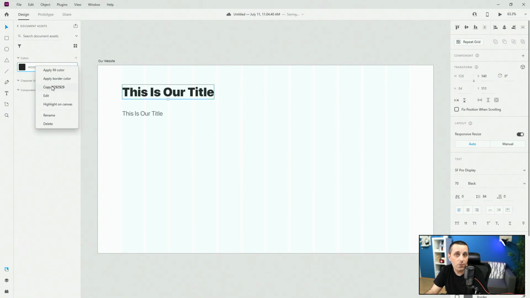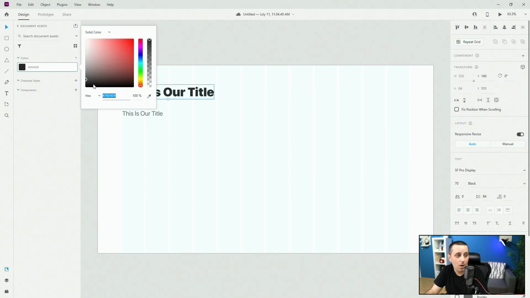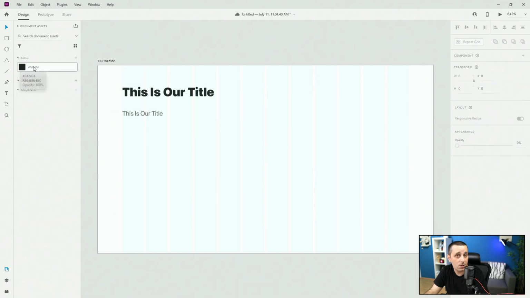We have the copy if you want to copy and paste this somewhere else. We have edit, so when you click right there, you can edit it and you can, for example, select a different color. When you click outside, as you can see, it's updated and changed that color. You have highlight on canvas, so it's going to highlight where that color is used. You have rename, so if I want to create this to plain black, press enter, you can then rename this, but still when you hover, you can access the hex code and all of these values.